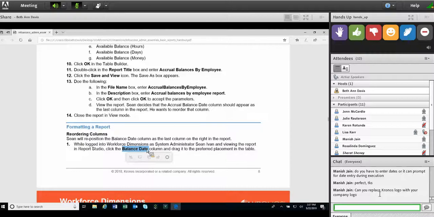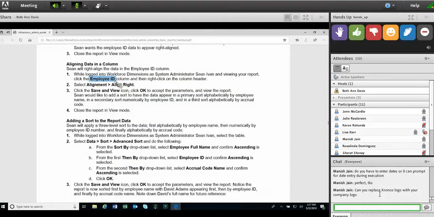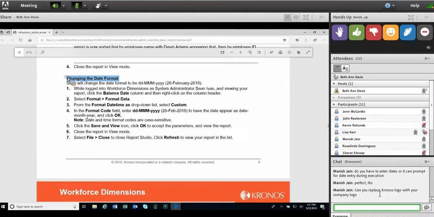Rearrange the columns, move balance date further down here, take that employee ID and right align it. Apply a sort. And reformat that date for the balance date. Change the date format. So all this is on pages 8 and 9.